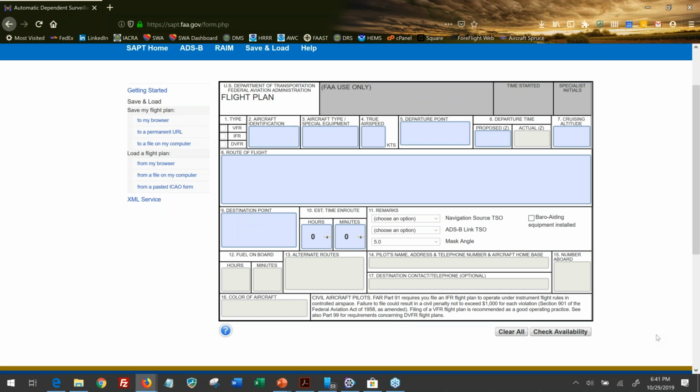Really, I think they slipped up in designing this. They should have just made it look like a basic web form and not like a flight plan form, because I think this might cause some confusion. So anyway, it is what it is.